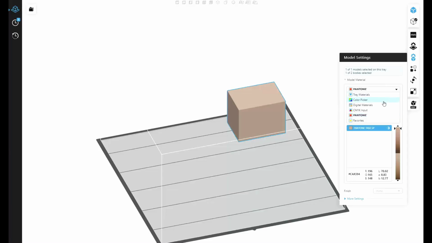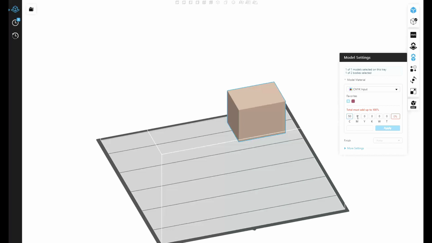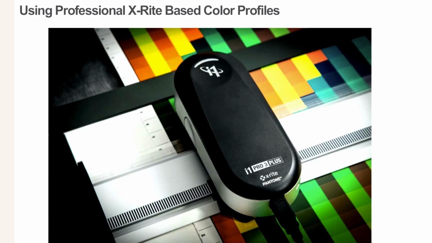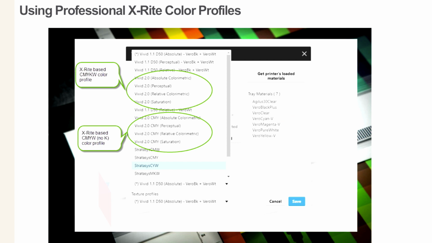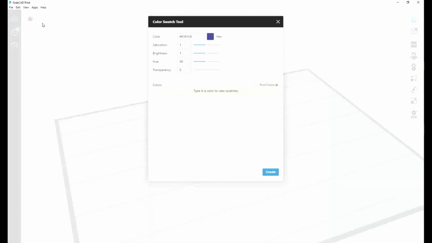Additional methods to maintain accurate colors is to define your CMY or import it into GrabCAD Print. It's easy to define or import the exact percentage of your color components and save them in your favorites for future use. Stratasys partnered with X-Rite, who set the color industry standard with 2D printing. Now Stratasys offers X-Rite-based color profiles in two configurations, CMYKW and CMYW. These color profiles serve most of our customers, whereas very sophisticated customers can create their own X-Rite color profiles with off-the-shelf X-Rite tools.